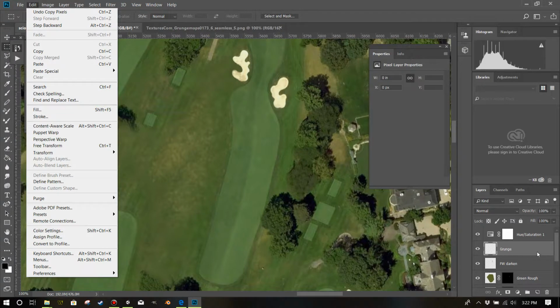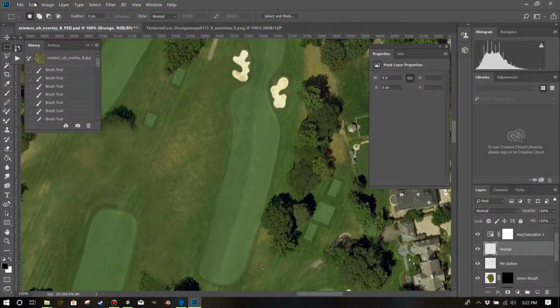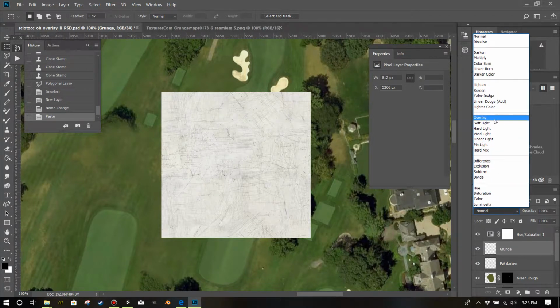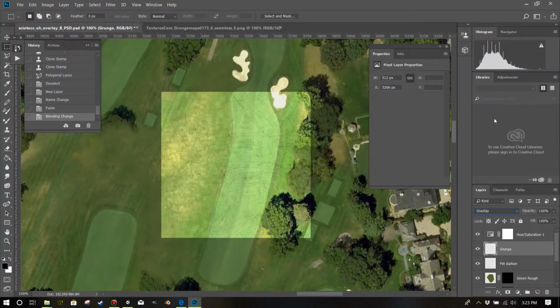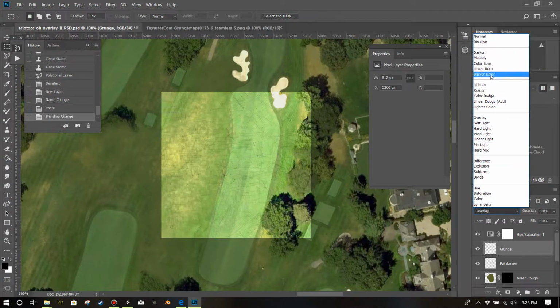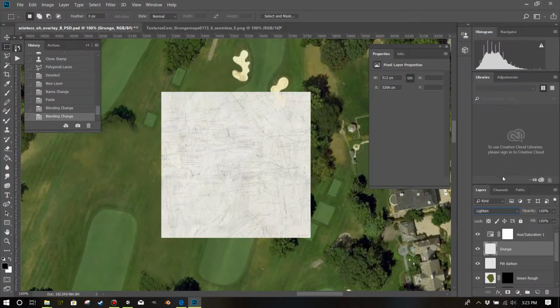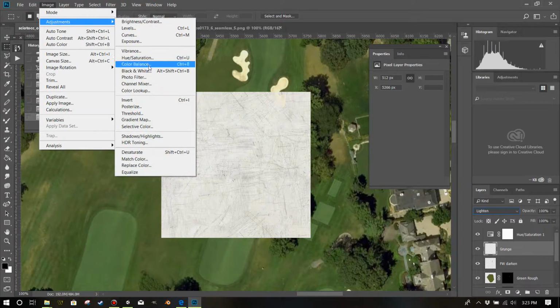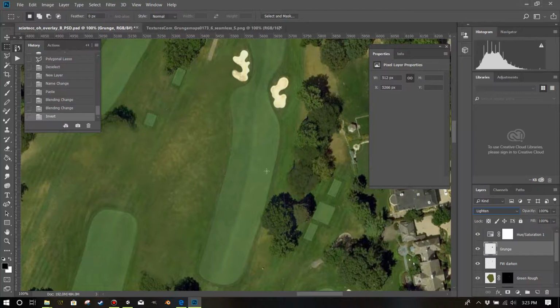Make sure you're on the higher layer because it's going to paste over top of everything. Otherwise, it'll be hidden. So we're going to paste that in, and then we're going to do this as an overlay. We'll put dark scratches. We don't want that. What happens if we lighten? Let's invert it. Image, adjustments, invert. Let's see if that's what I want.